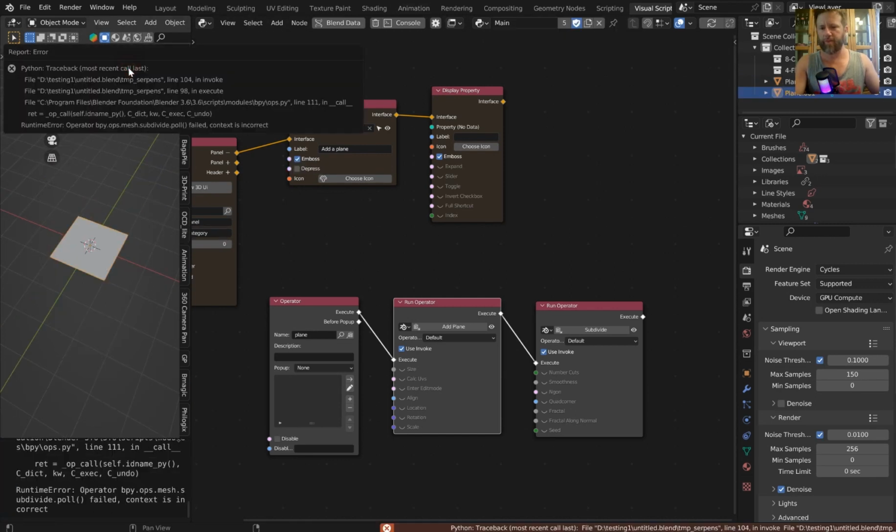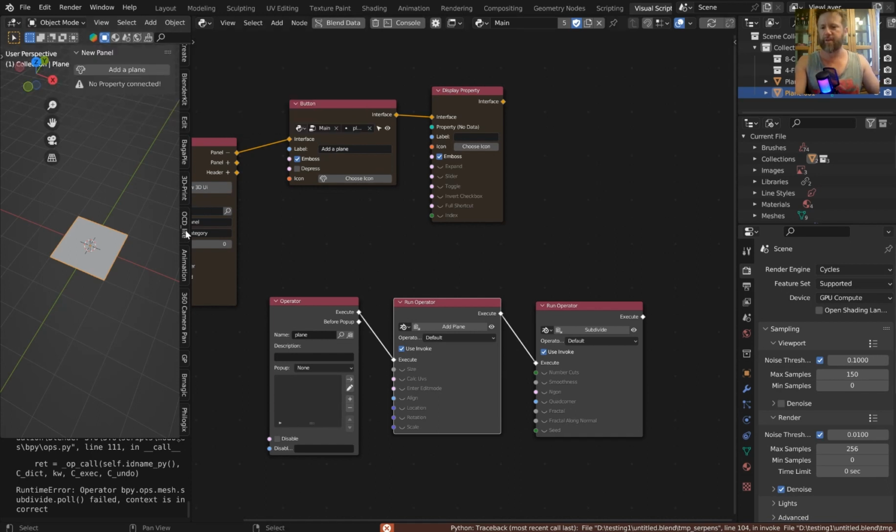So now if I run the button, I'm going to get a big error. And it's going to probably tell you a traceback or something failed, context is incorrect, and you'll see what was going on down here. Now at this point, when you start getting errors, you have to kind of investigate that and figure it out. You'll get familiar with it over time.